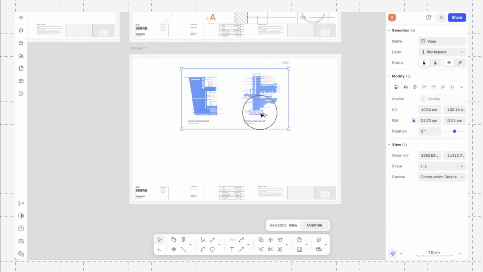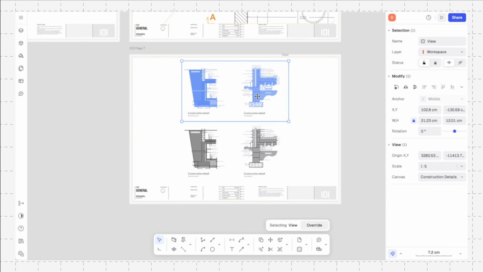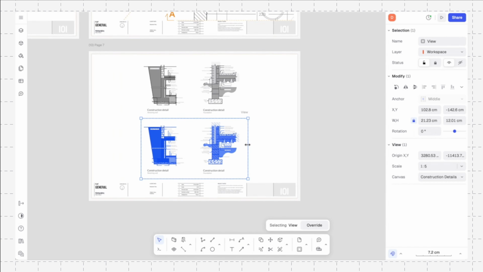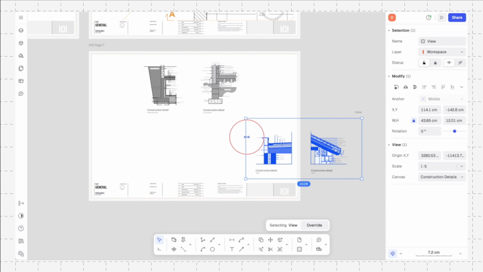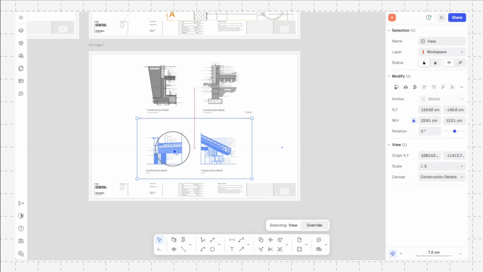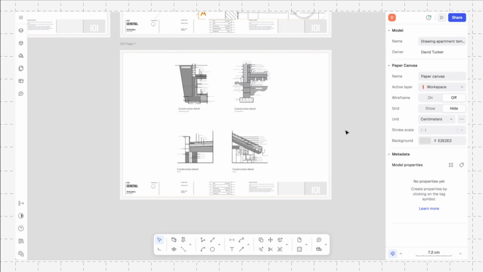Now what we can do is duplicate this view. Make sure they both fit on our page. And then it's personal preference. You can either use the pan or you can hold down Command, open up the crop to the side, and simply drag it over and align your details. And now you have a nice detail page set up.